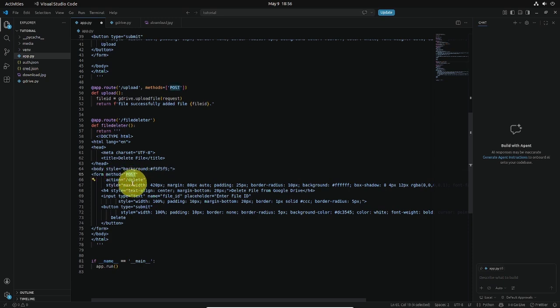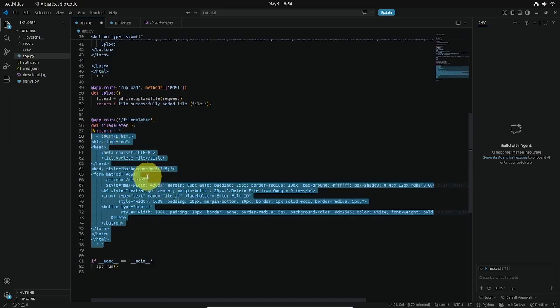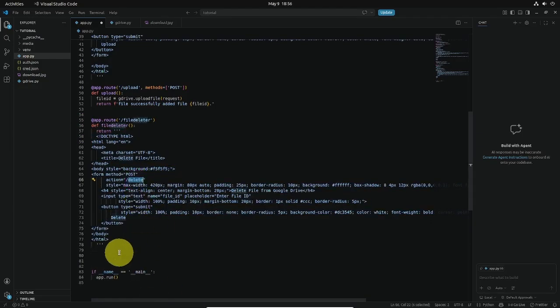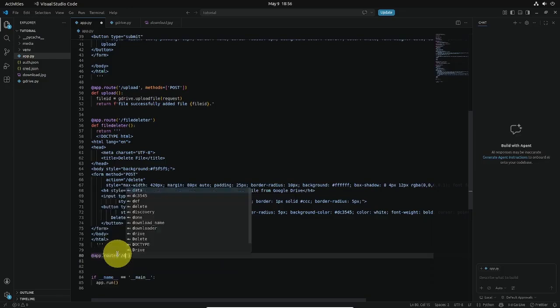What we have here is a form that submits to the delete endpoint. It has an input field for the file ID and a submit button. Since we don't have the delete endpoint yet, this won't work. So our next step is to create the delete endpoint. I'll add the app route for delete and set the method to post.